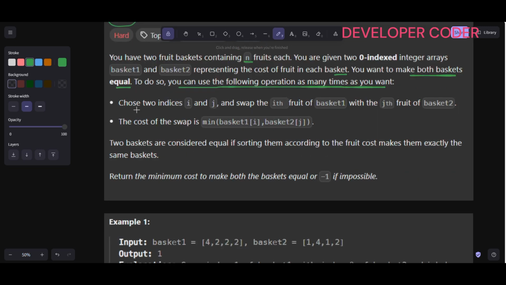So we have to choose two indices i and j and swap the ith fruit of basket 1 with the jth fruit of basket 2. The cost of the swap is the minimum of basket 1 of i and basket 2 of j, the minimum value among them. Two baskets are considered equal if sorting them according to the fruit cost makes them exactly the same baskets. We have to return the minimum cost to make both the baskets equal, or -1 if it is impossible.